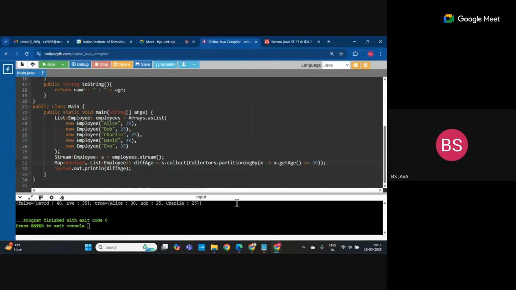So these are the two functions which can create a map out of a given stream. One is group by, where you give a grouping clause, and the second is partitioning, where you give a predicate. It will make two lists: one for when the predicate is true, one for when the predicate is false.